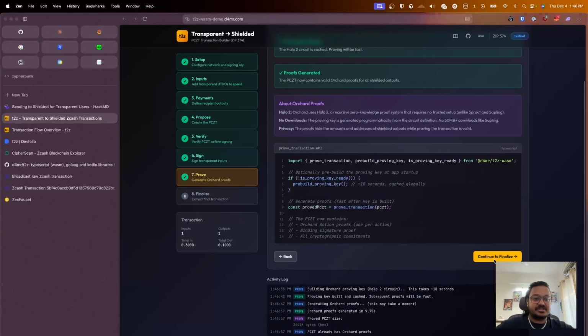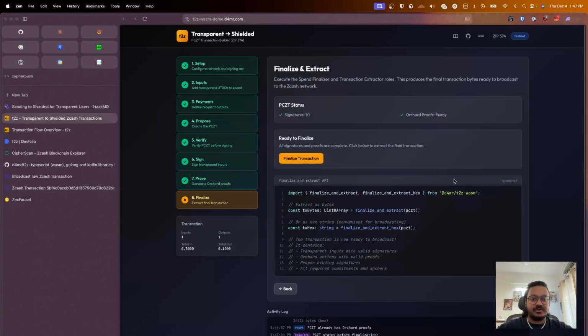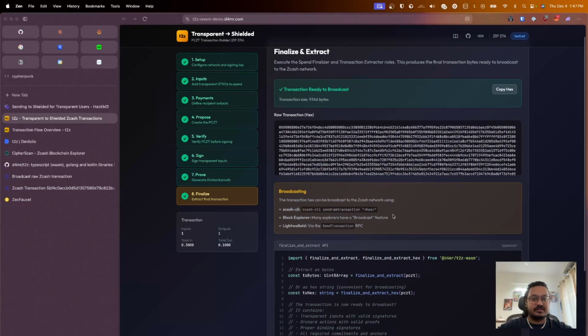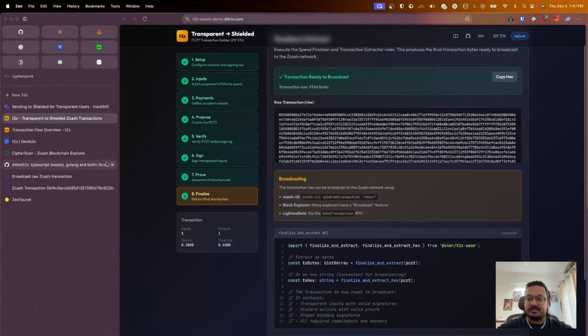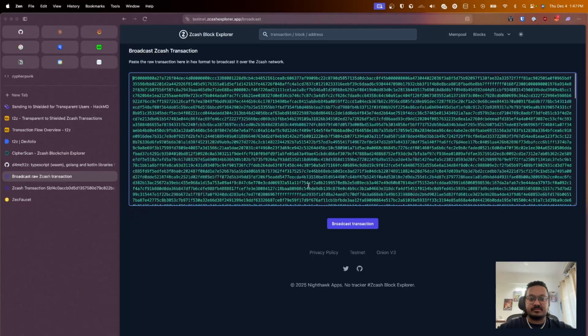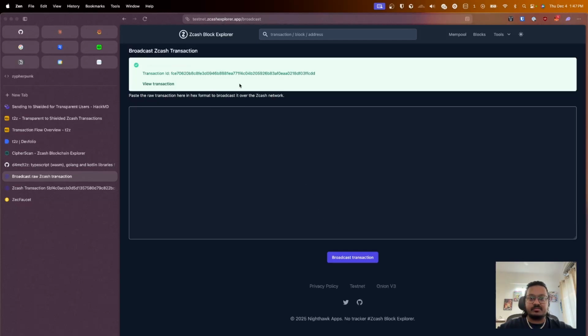And the proof just got generated, which means I can continue to finalize the transaction. If I click on finalize, I'll get a complete serialized transaction, hex encoded, which I can then broadcast. I have it. So let's copy this and actually try to broadcast this and see what happens. So there we go. We actually were able to broadcast this transaction, and we received this transaction ID.